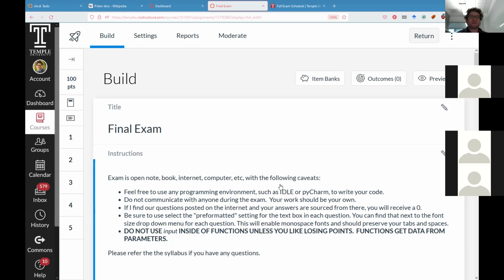And do not use input inside of your functions unless you like losing your points. Your functions get data from the parameters. Don't use input prompting the user to enter something. That just slows down any kind of testing I can do. If you're going to do that, do it outside of the functions, on the global level.